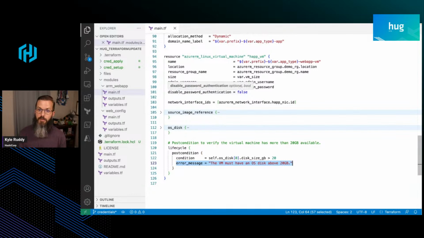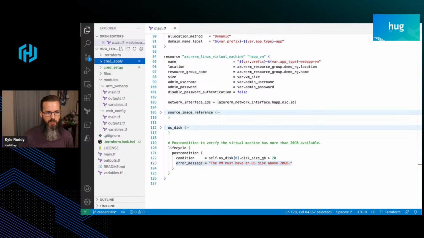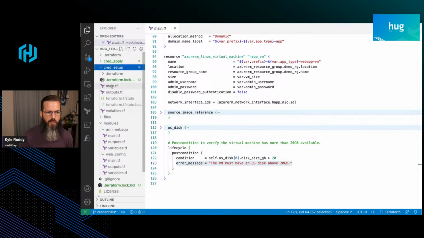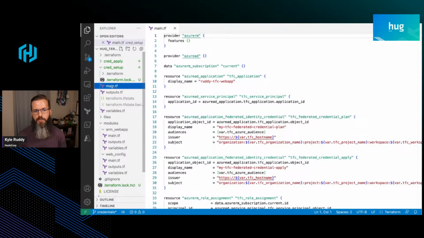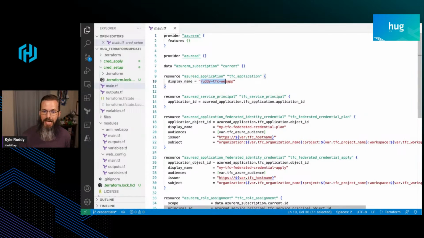So there's a little bit of setup when it comes to this. Each of the different services are a little different. However, we do have really great write-ups and tutorials on how to do some of these things. So for this one in particular, we're interacting with Azure, and we're going to create an Azure AD application. We're going to call it Ruddy TFC Web App.